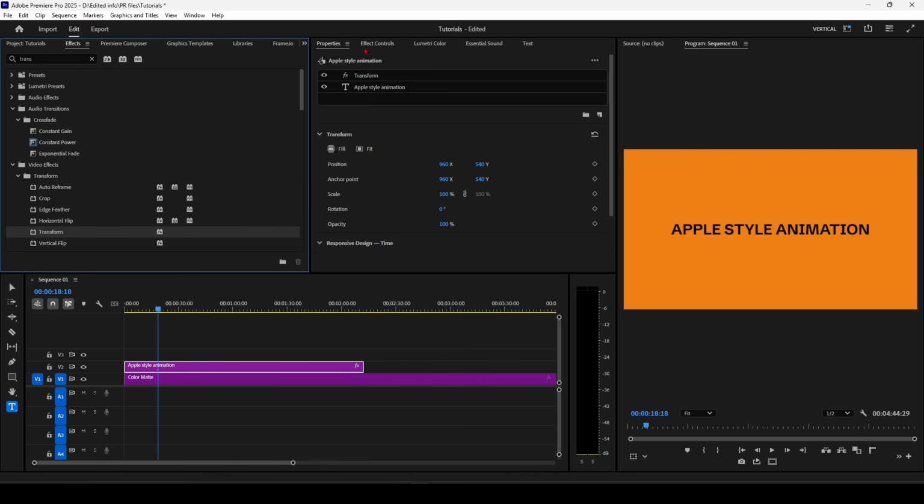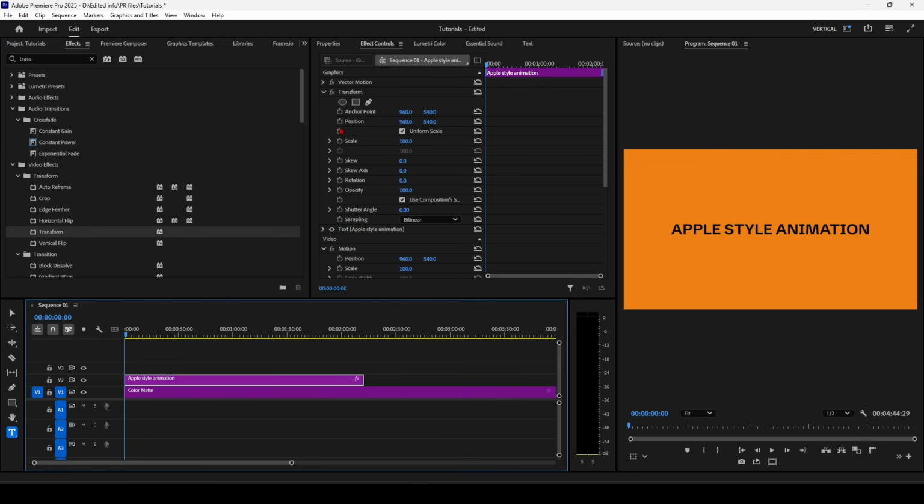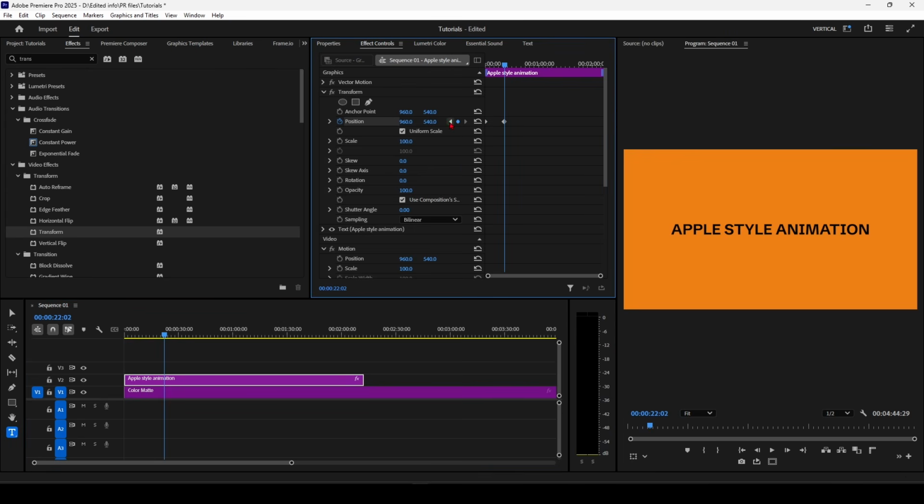Then go to Effect Controls. From Transform, give a keyframe to Position. Go a little forward, give another keyframe. Now, lower it down from the Y position. Lower it down as much as you need from where you want to lift the text.